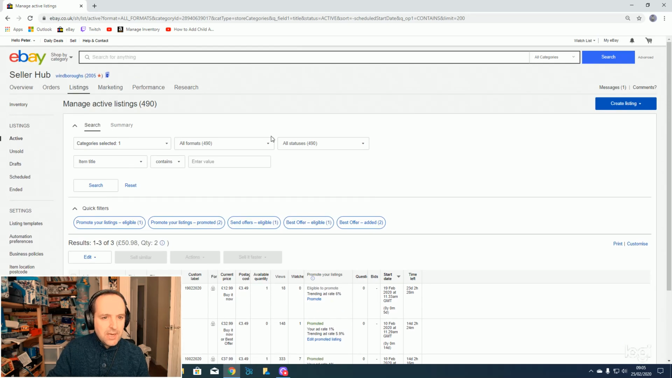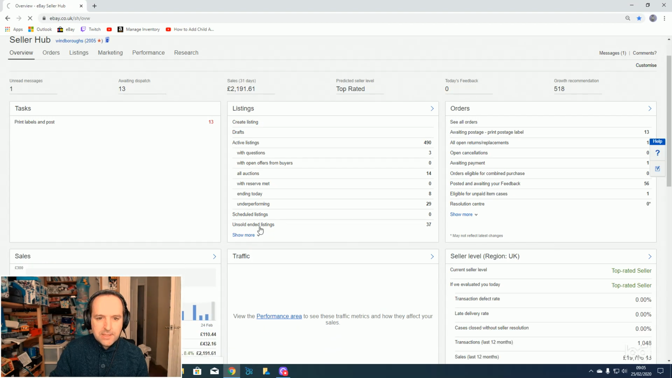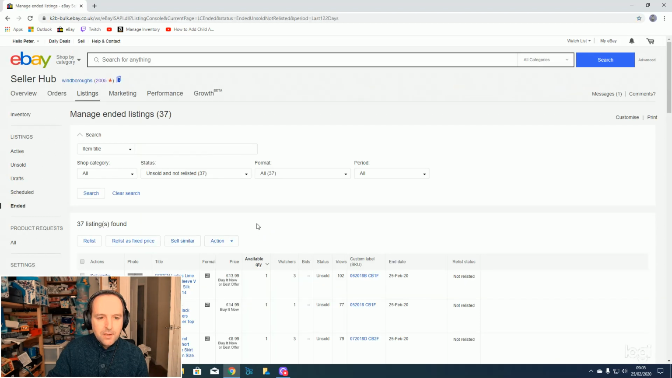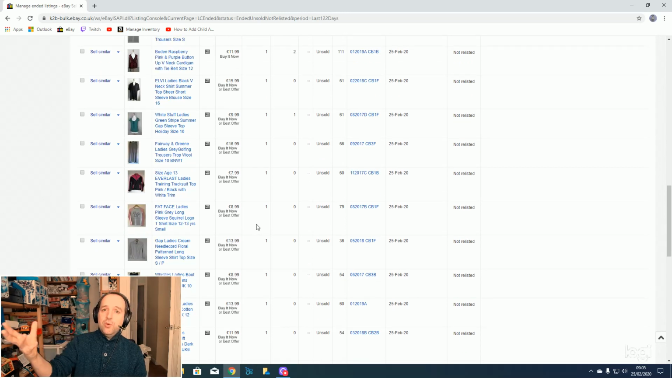So what I'm going to look at now, if I whip back to my eBay, is the ones I ended. So these were all, they've gone new in, they've gone on a 10% sale, and then they've gone on a 20% sale, and they still haven't shifted. Now what I tend to do is I will look at the price, I will sell similar and I will drop the price normally by 10%.